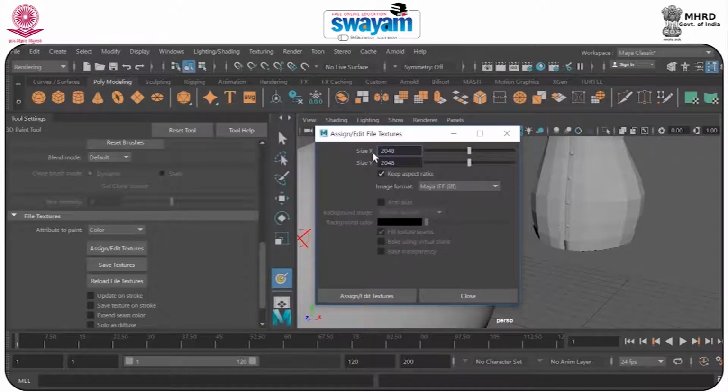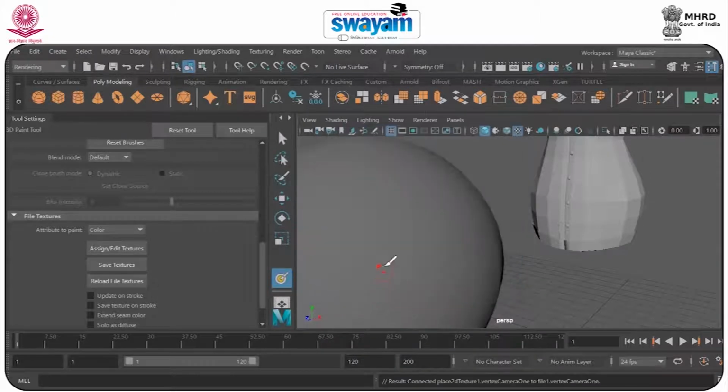So I will increase the size. By default the value would be around 512, so you can increase this. I have increased it to 2048, okay, fine. And the image format, which is Maya IFF, I will change it to JPG. That will take a little amount of time, and do assign edit textures. Now as you can see, it has been updated and it's not producing any kind of cross sign.